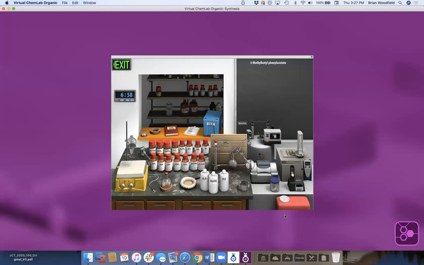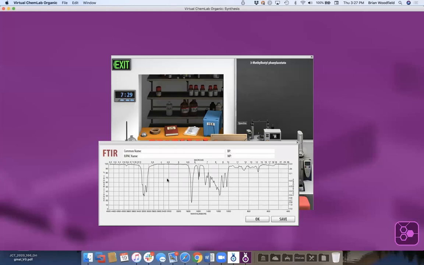All right, any other questions? These are good questions. All right, so I just kind of want to show you all of the different analytical stuff that we have. So we have FTIR. Again, these are real spectra.